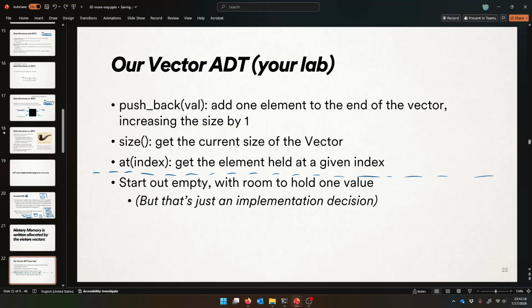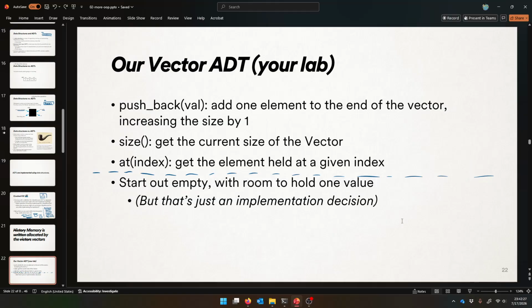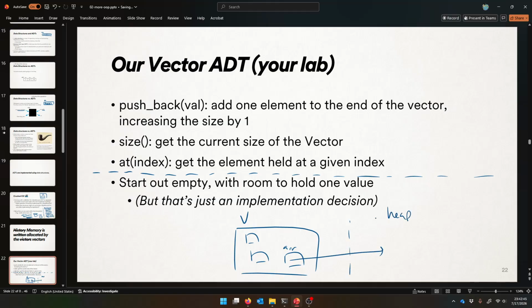So vectors, let's have them start out empty, but with room to hold one value. We don't have to do it this way, but this is the way I'm going to ask you to implement it in this class. So when we make a vector, we're going to make our own class that represents a vector. It's going to have some member variables, and one of those things is an array on the heap. So here's the heap. It's going to have an array on the heap capable of holding one thing that we haven't used yet. That's what a vector is going to start out as. That's how we're going to implement our constructor for vectors.